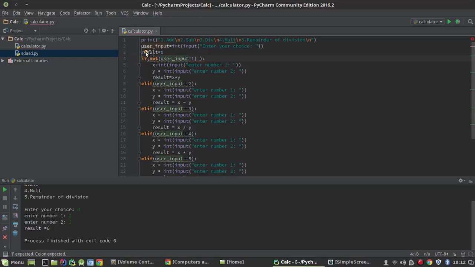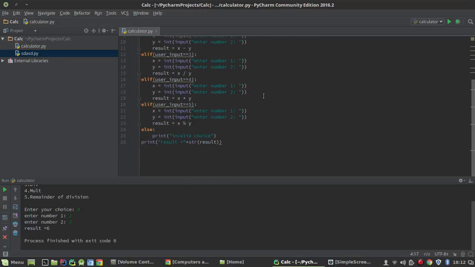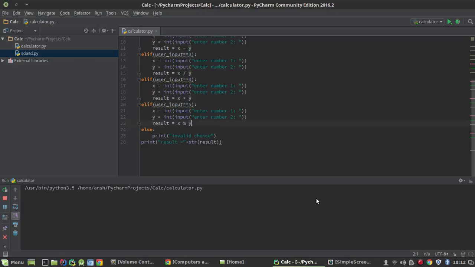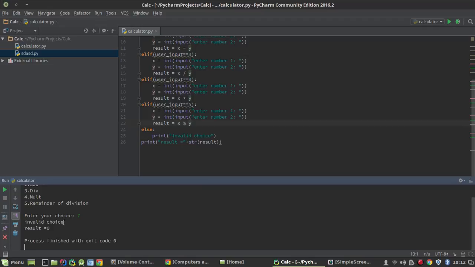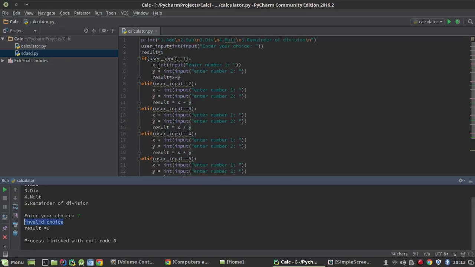I'm just gonna leave it as it is, and here we are. So this is our basic structure of the program. Now just to make an invalid choice, I input choice as 7, and it said invalid choice. So basically this is how the program of a calculator is done.